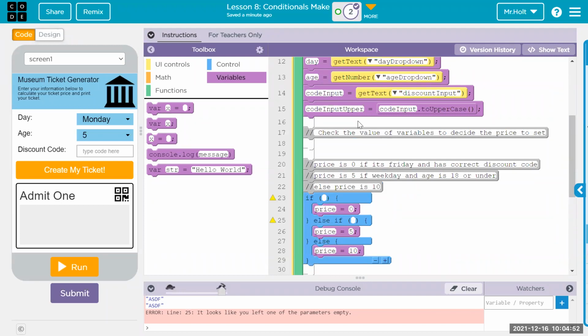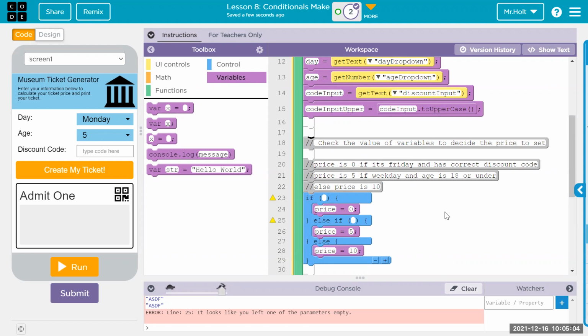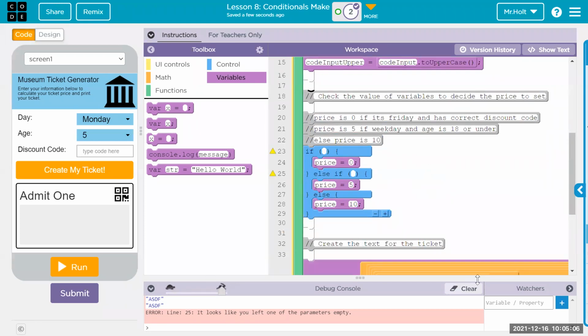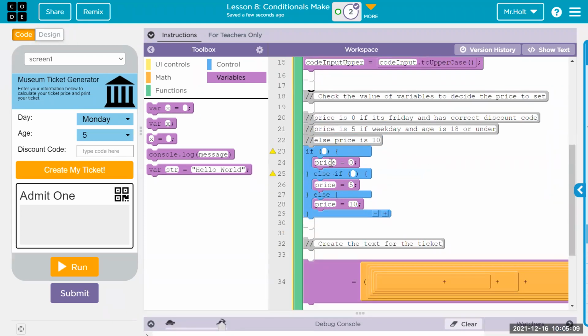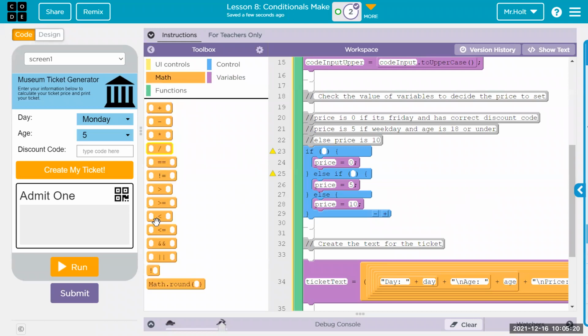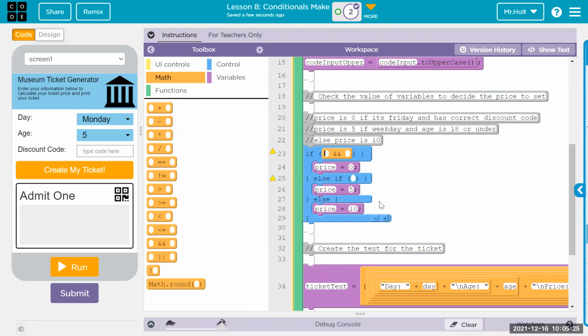But we have created a new variable, which is their input as an uppercase for the sake of comparison. So how are we going to use that? Well, the first one is we need it to be Friday and the correct discount code. So this is an and situation. You don't need to use the orange blocks. You can just type it out.